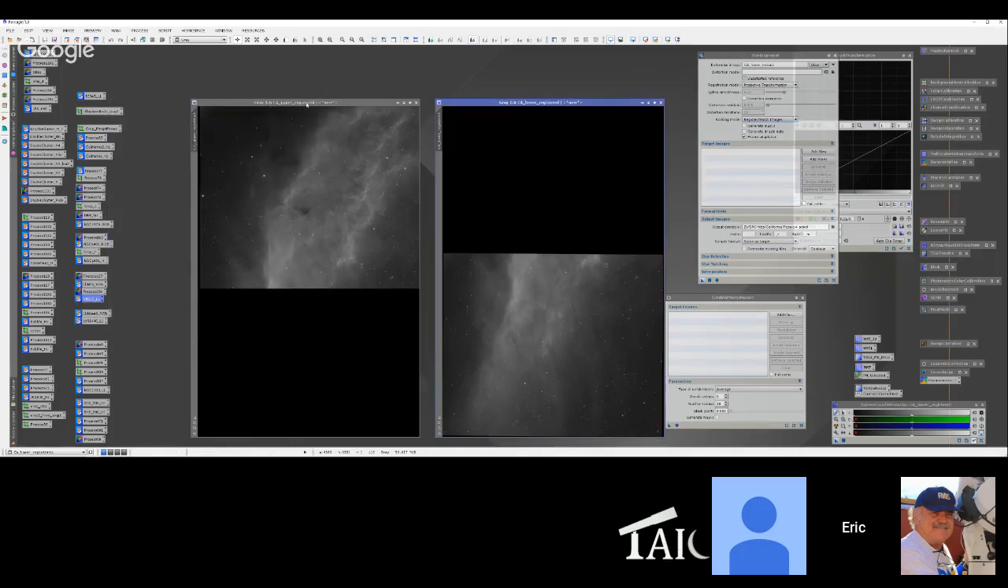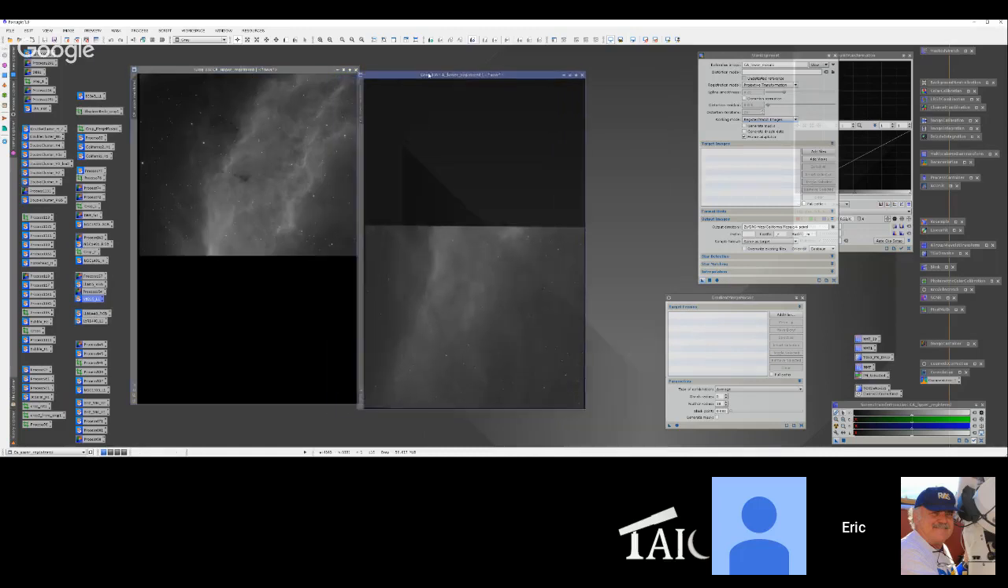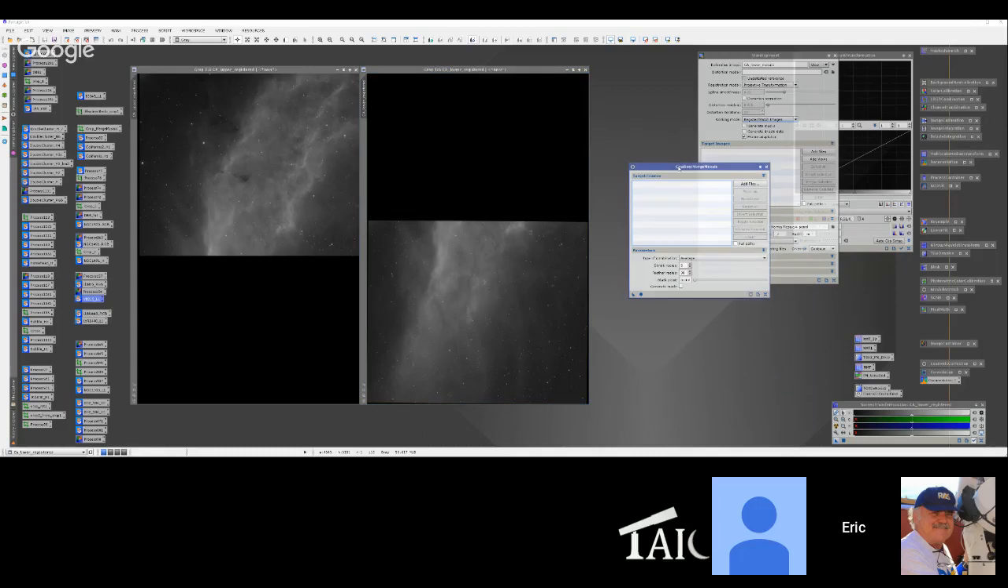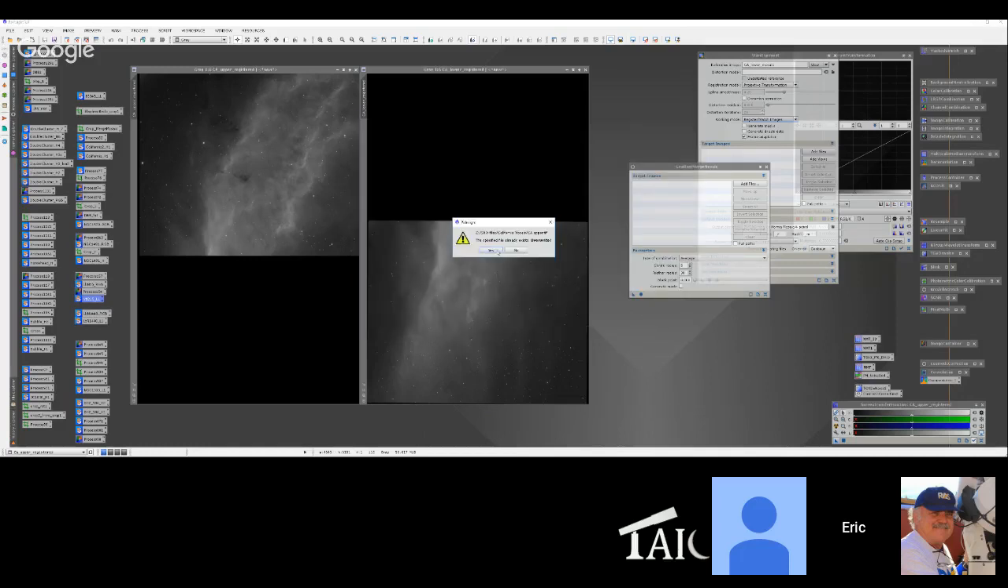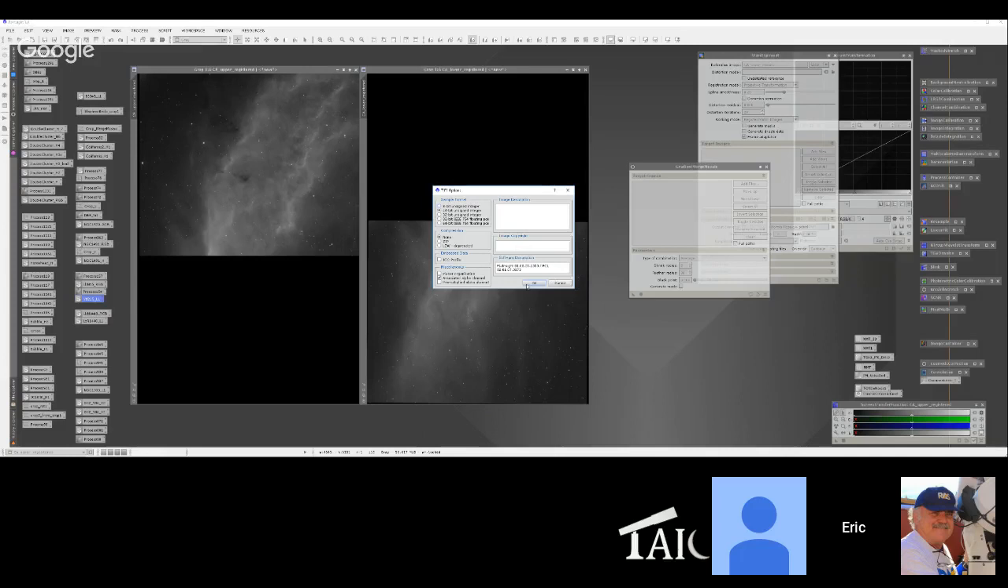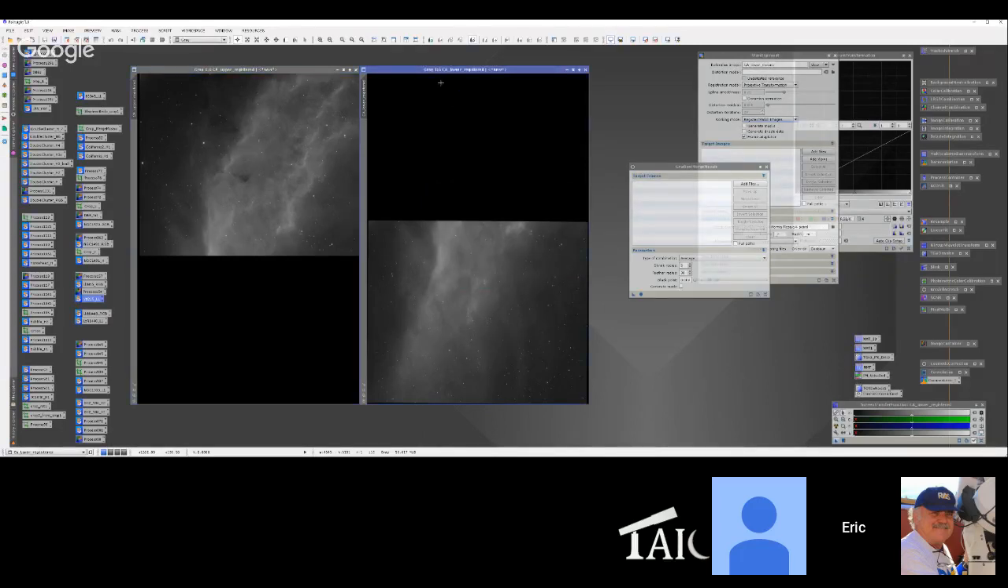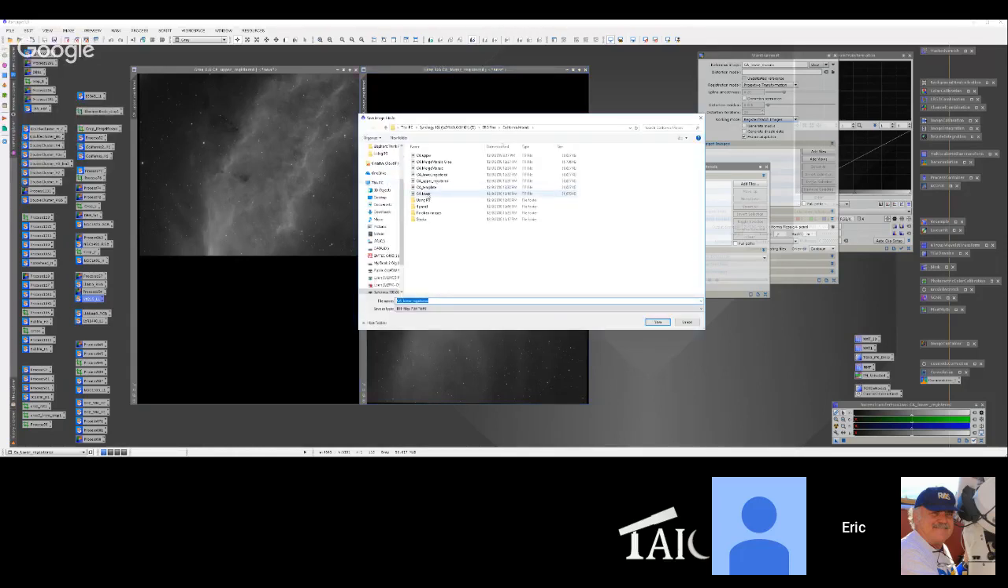So these are the two images that will be used with the gradient merge mosaic. And I'm going to save this as CA California Upper. So we'll save this. California Upper. I've done this once, make sure it works. Yes, we're going to replace it. 16-bit. And I'll save this as California Lower. California Lower registered.